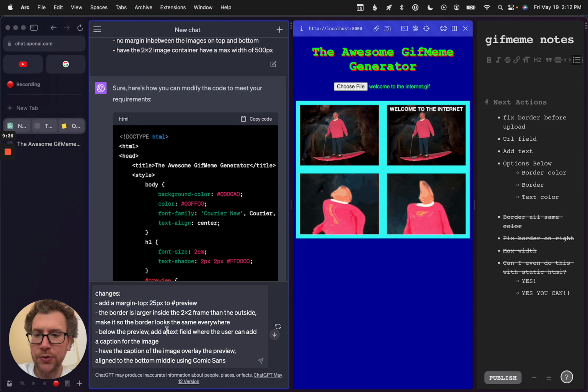So add a text field where the user can add a caption for the image, and then have the caption of the image overlay the preview, aligned to the bottom middle. Yeah. Let's see.